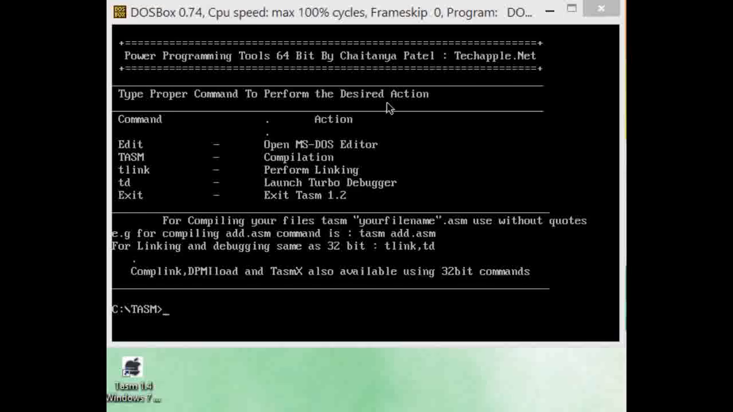Now we will start writing the program. To write the program we can use this kind of assembler. After installing TASM 1.4, you can see this kind of icon on the desktop. Just double click on it, and you will observe this kind of window get opened. By default you are at the location C where the TASM folder is located. So I will start writing the program now.